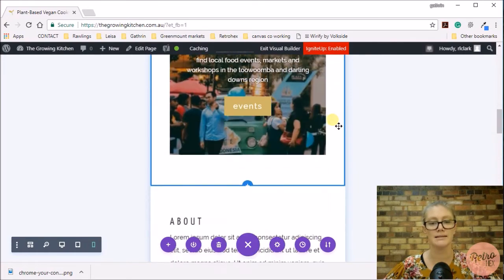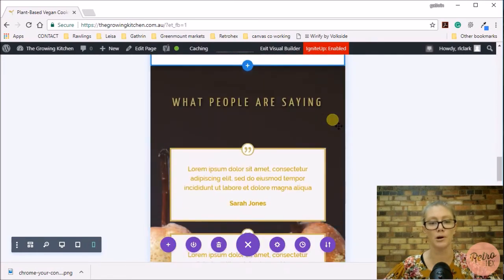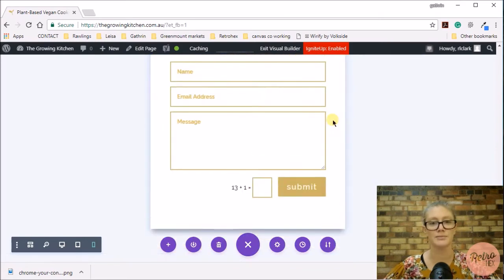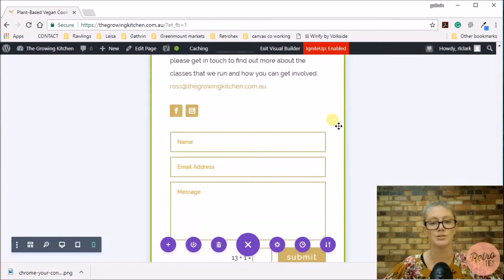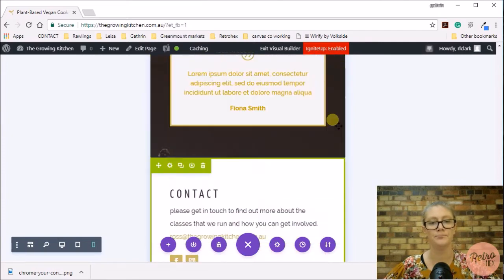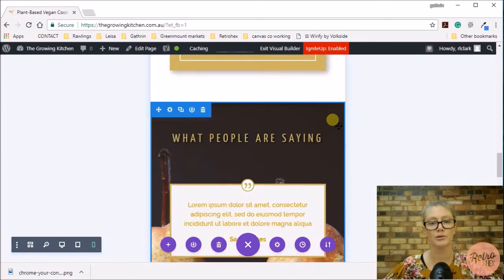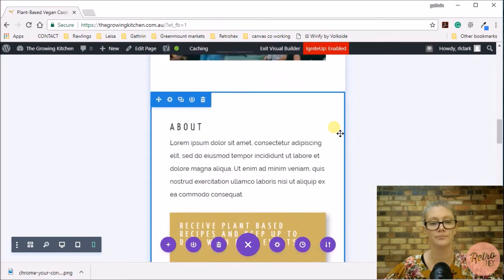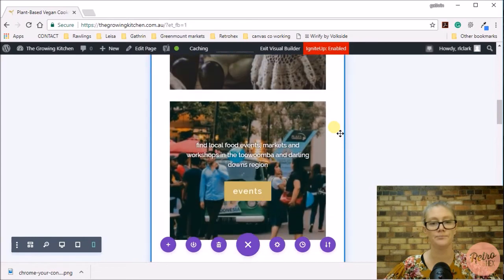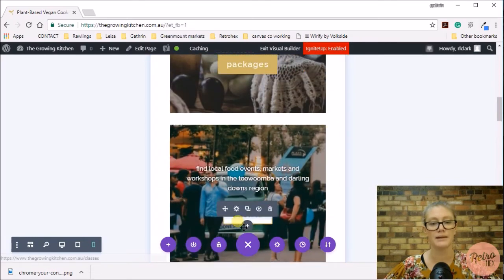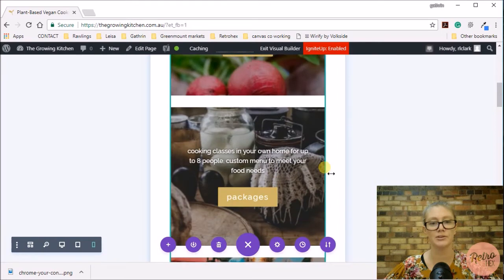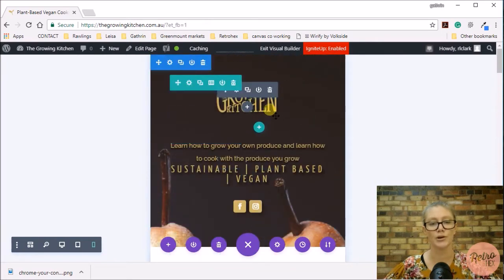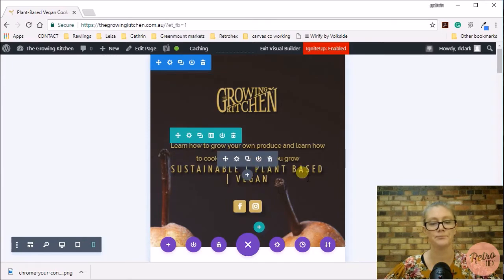So you can scroll down and see exactly how it will look on a mobile device. And you can go in and make adjustments. So the contact form is looking good to me. The testimonials are looking good. The subscribe form is looking good. And the about section, my buttons that link through to the different pages look fine. But what I'm wanting to adjust is this logo image and this wording here.